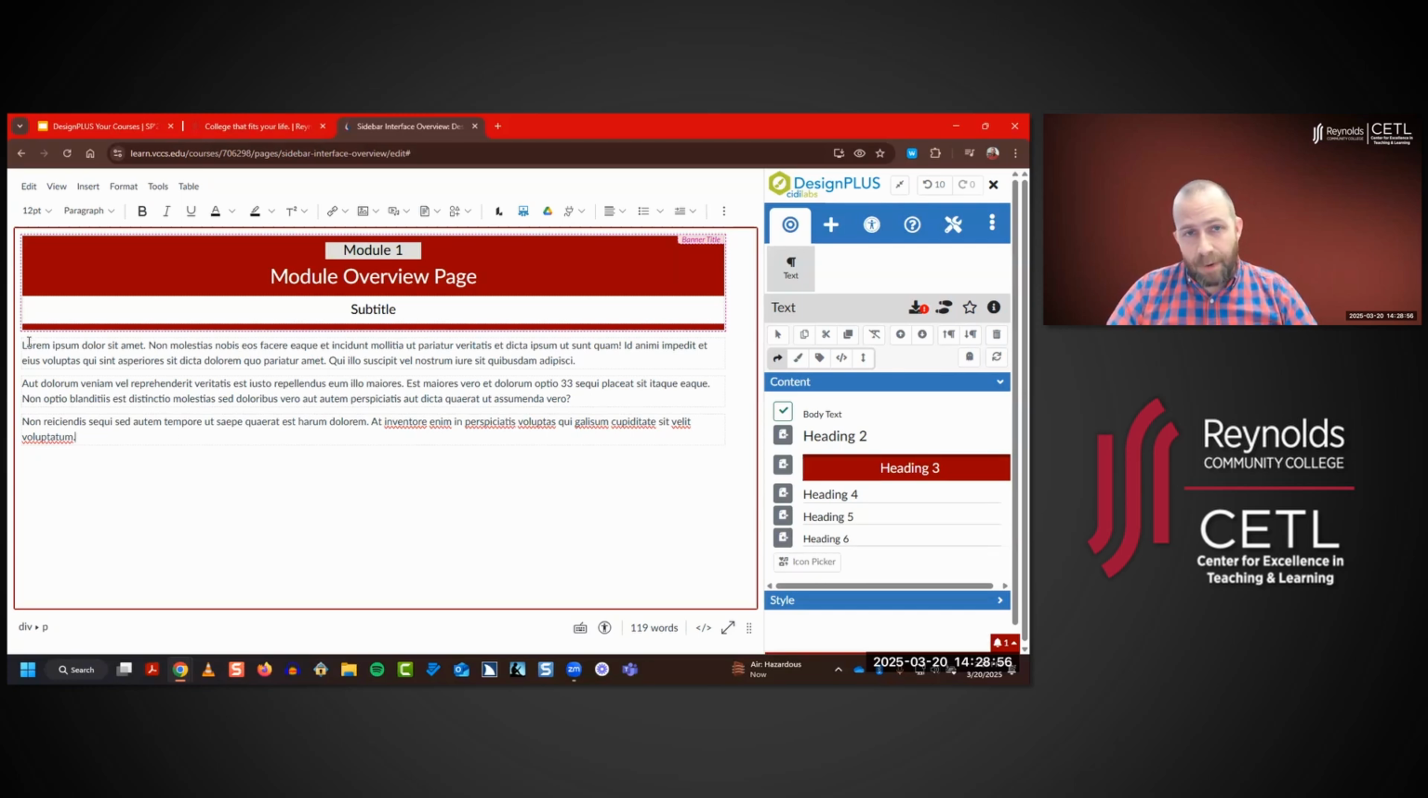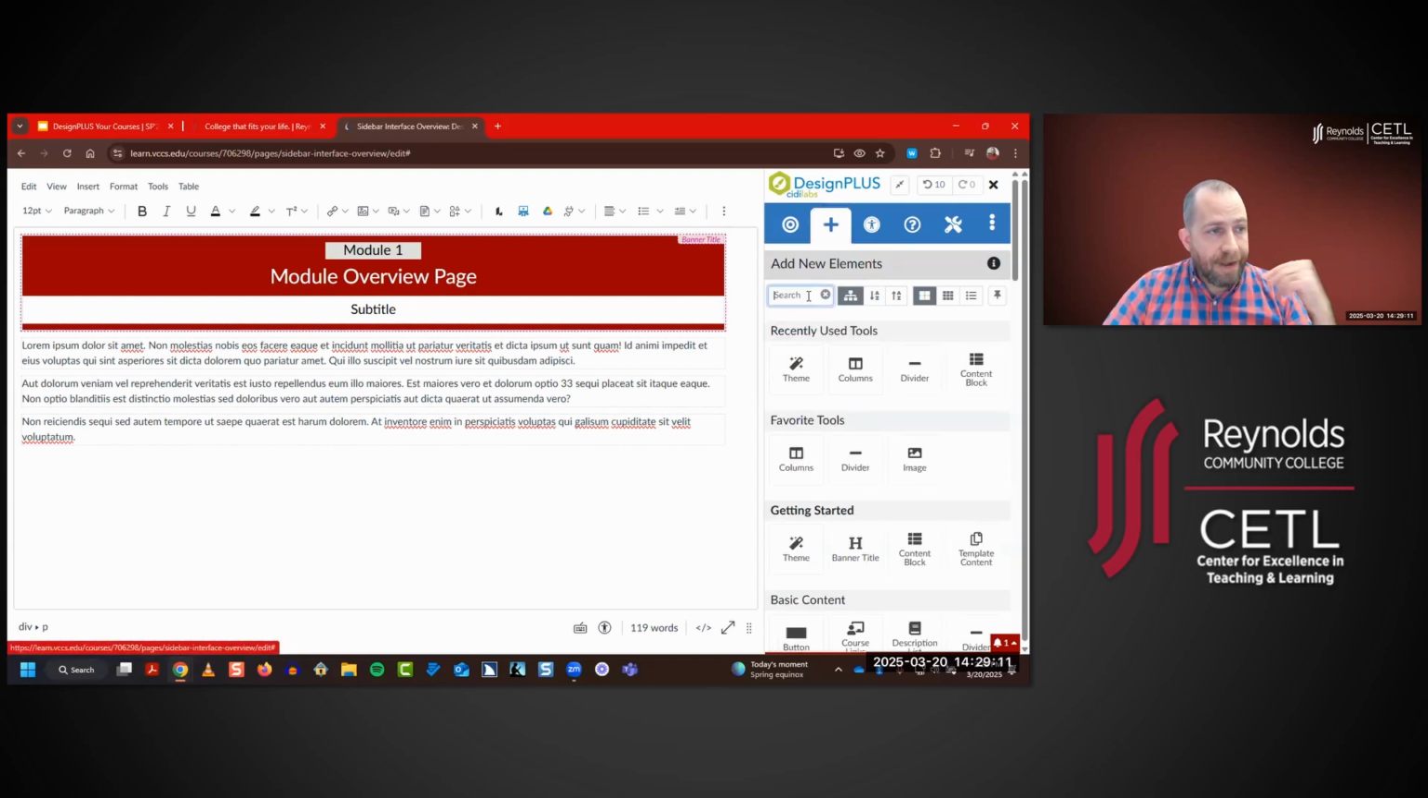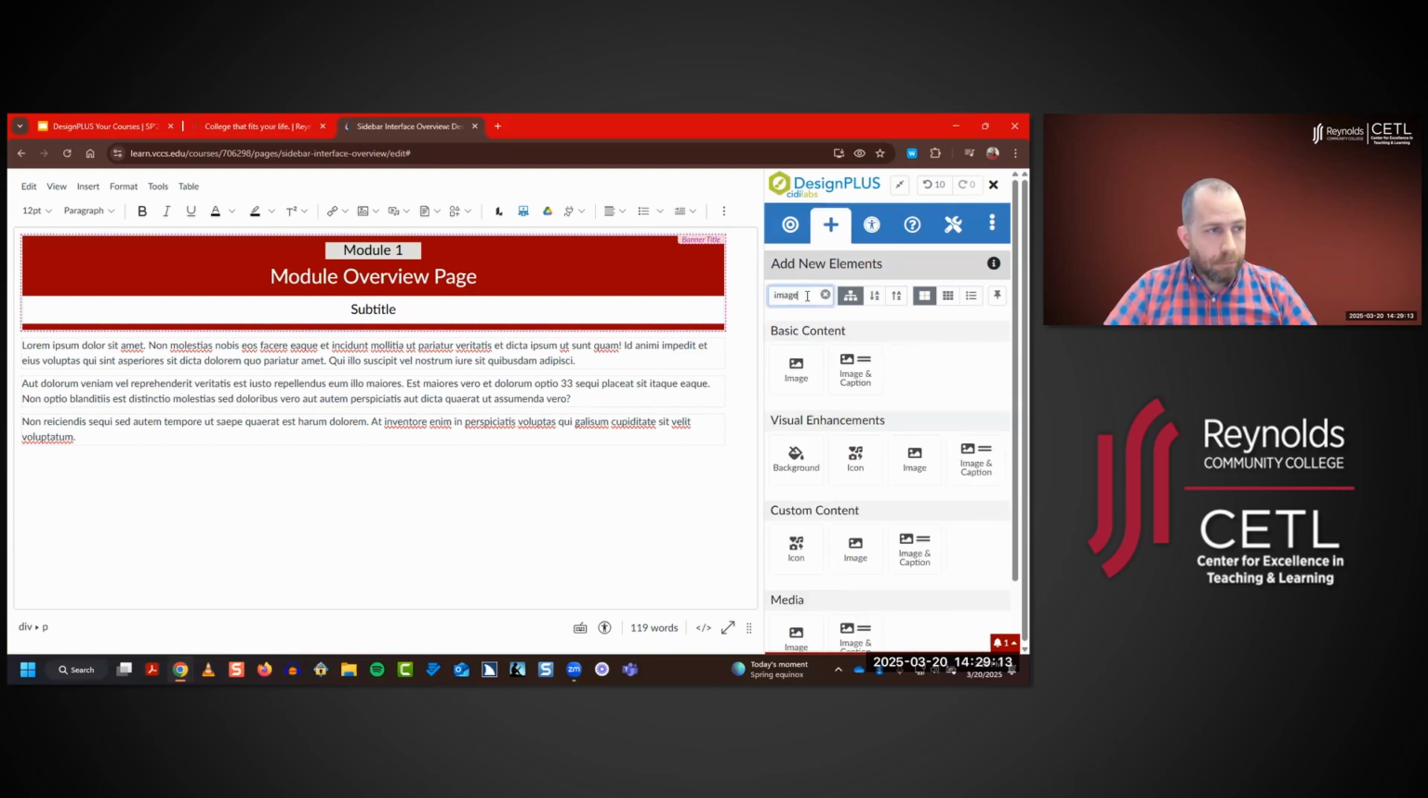Again, knowing that the sidebar is responsive, I'm going to click just to the left of my text where I want to put that image. And I'm going to go up to add new elements on the sidebar, that plus icon. Now, when I come to that, my theme is still in the search bar, so I'll clear that out. And I'm going to look for an image.